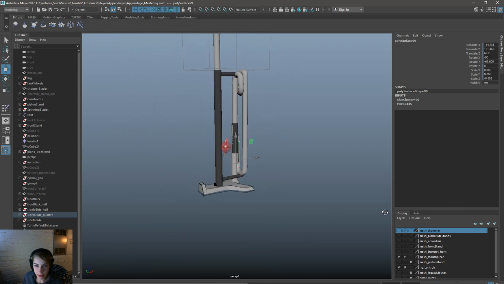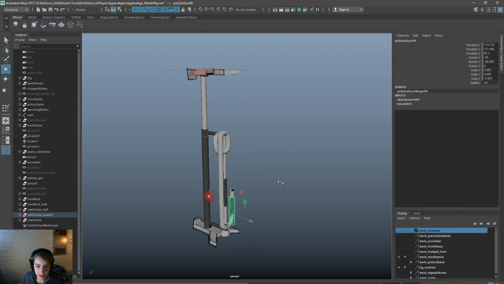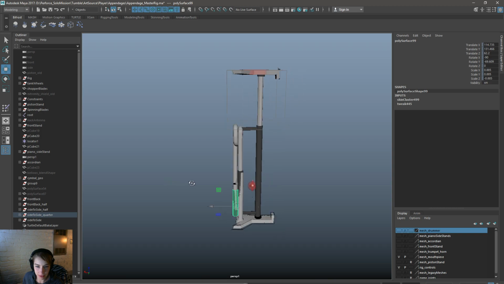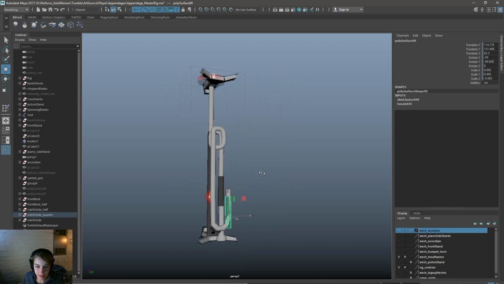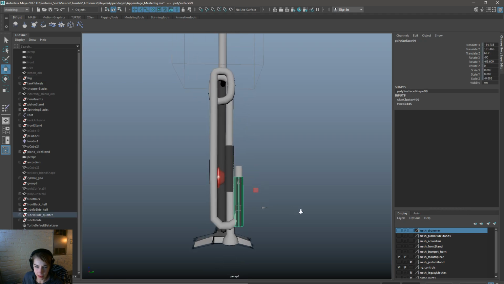What is going on here? What are you supposed to look like? Definitely not supposed to look like this. Are you? I suspect.